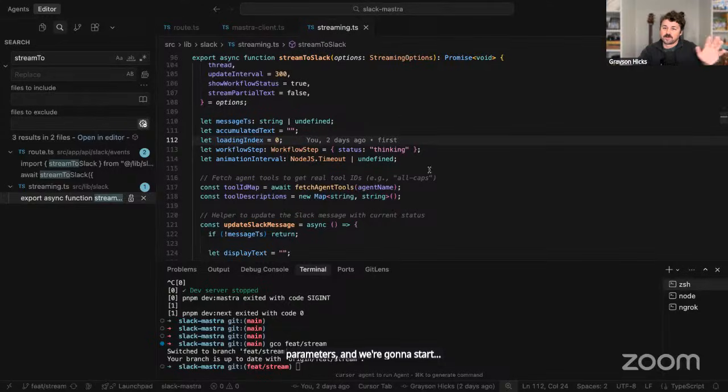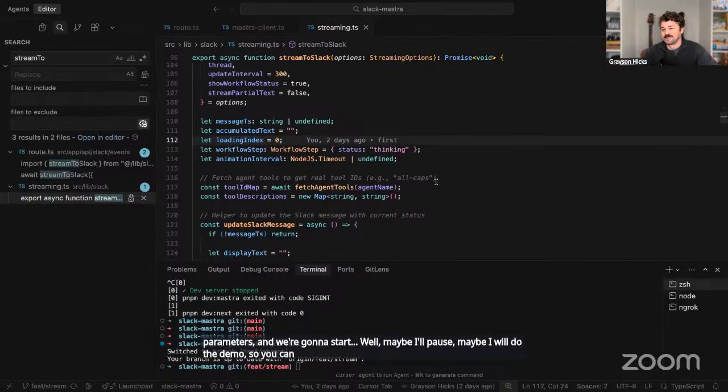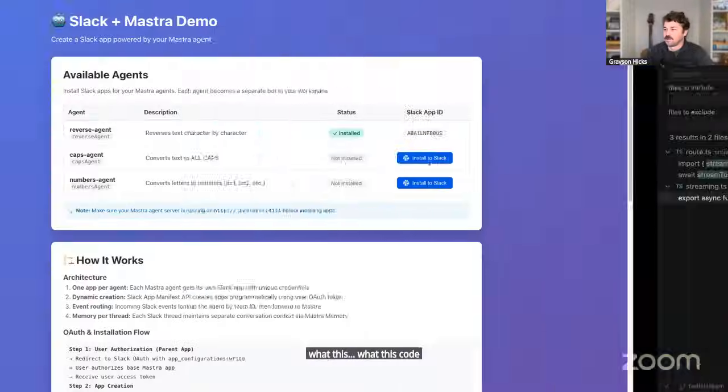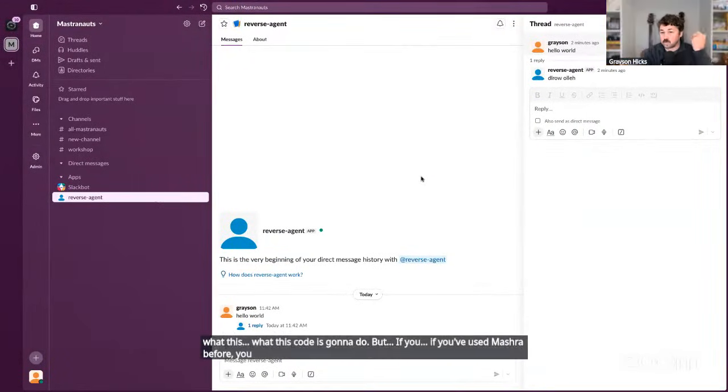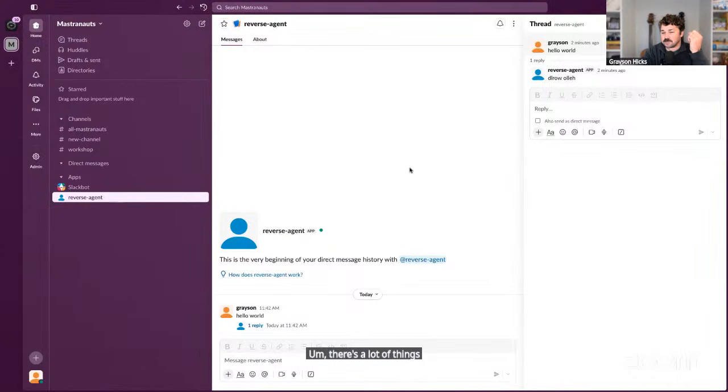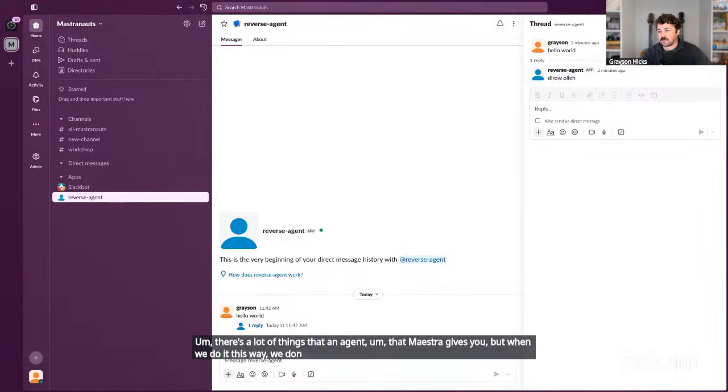Well, maybe I'll pause. Maybe I will do the demo so you can see what this code is going to do. But I like that if you've used Mastra before, there's Mastra workflows, there's tools, there's a lot of things that Mastra gives you. But when we do it this way, we don't really see any of that.